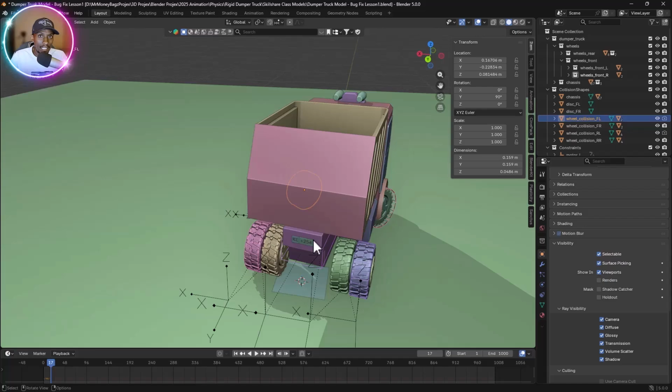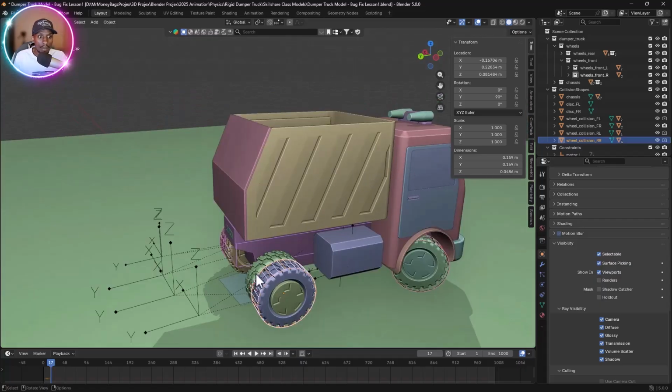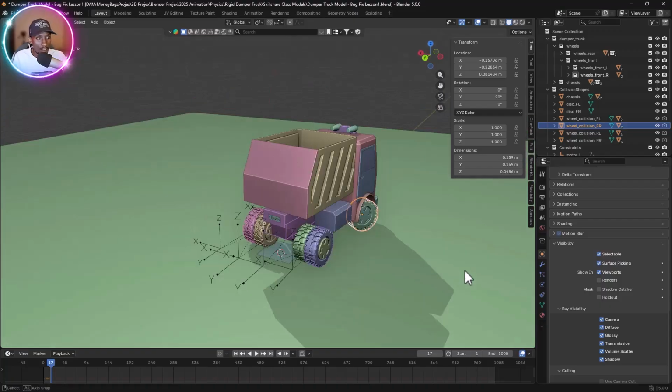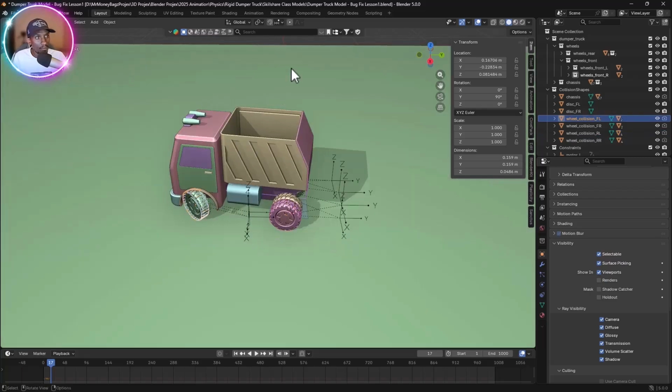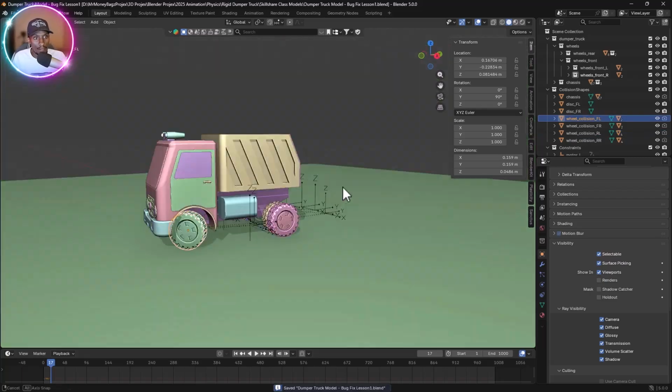But the physics is still going to be rendered, because they're influencing the children that are parented to them. So these are the children parented to the collision shapes we're hiding from rendering. This one as well, hide them from render. And of course the chassis. One more time. Control S to save that.